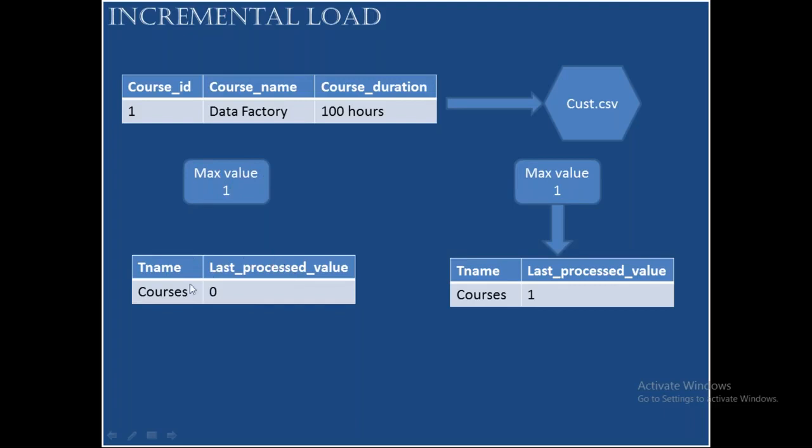Okay. Second thing is, I should be able to read this table, which has the last processed value. So I am going to read the last processed value. How can you read this value 0? Select star from the watermark table where table name equals courses. You can consider this as the watermark table. When I say table name equals courses, I will get the table name course and last processed value 0. Both I will get. If you don't know the query, don't worry. I will show you everything.